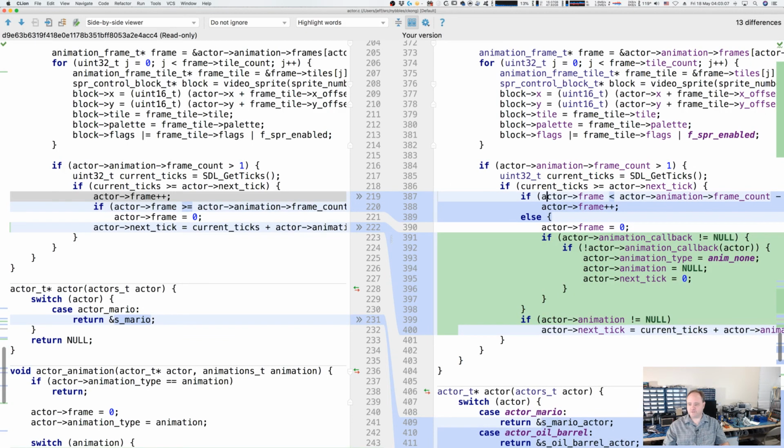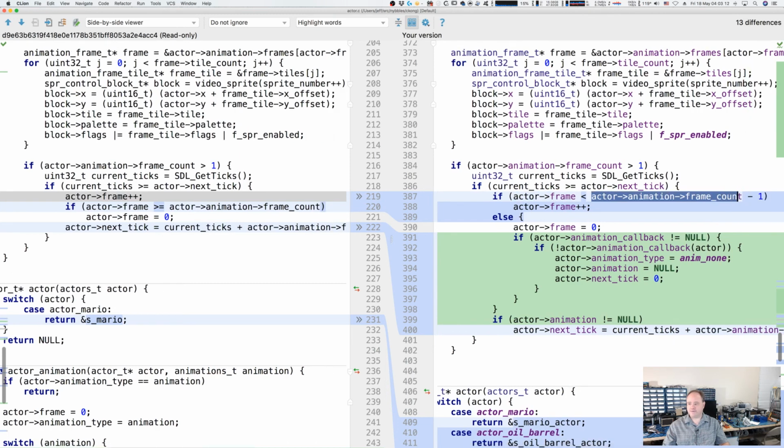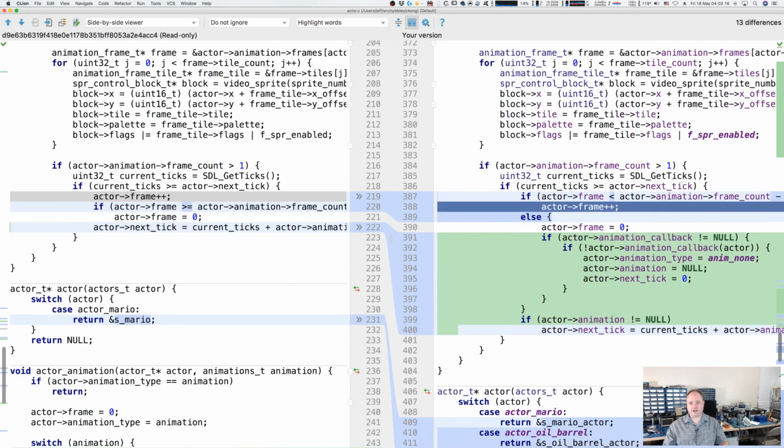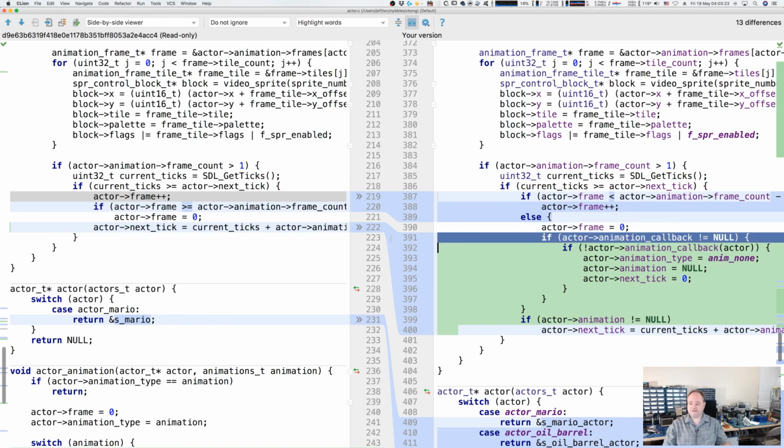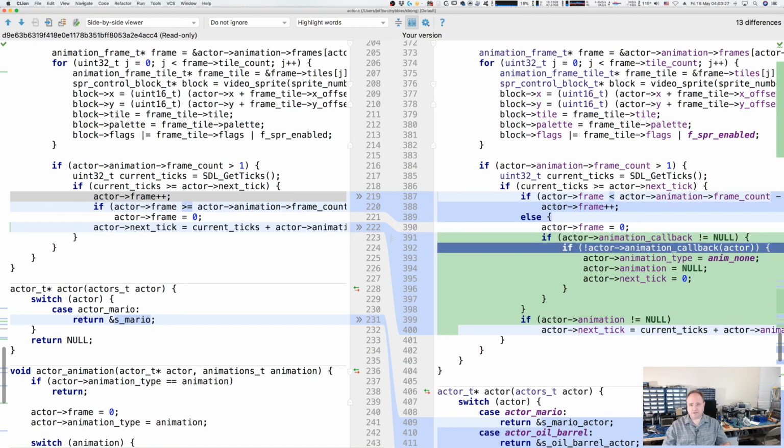So the way this reads now is if the actor frame is less than the actor frame count minus 1, because we're 0 based, then we can still increment the frame. Otherwise, we're at a reset point. We reset the frame number to 0, and we check to see if we have an animation callback. If we do, we execute the animation callback, passing in a pointer to ourselves.